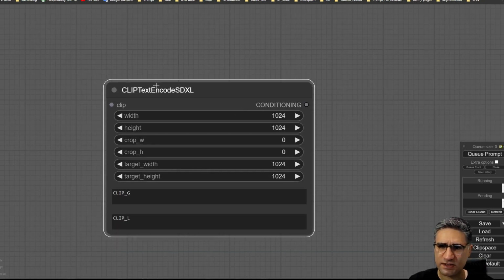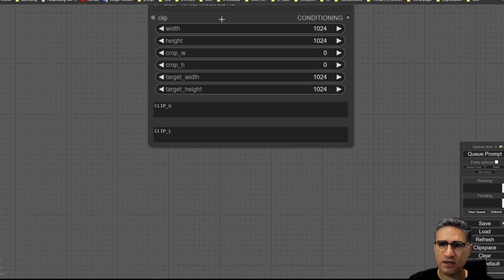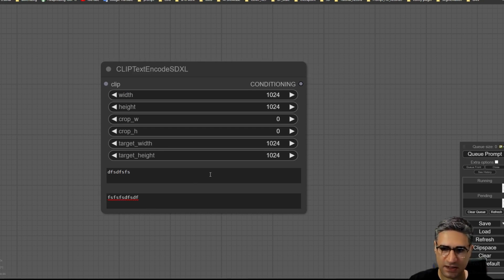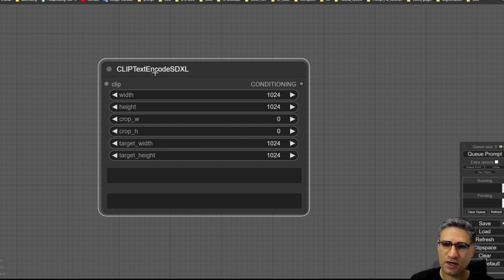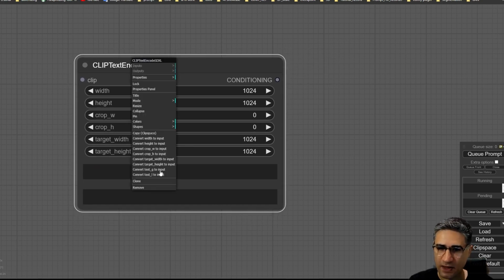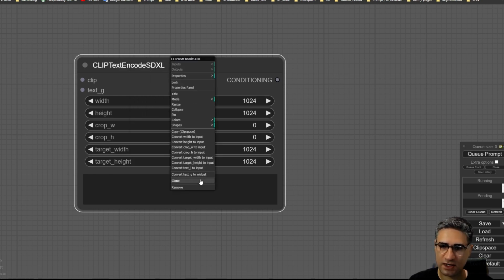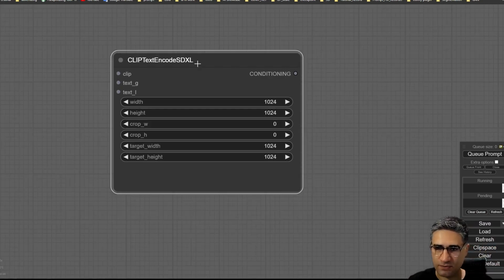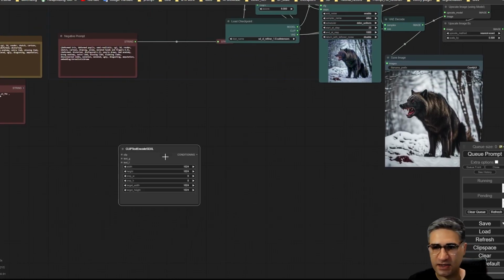And how can you use this CLIP text encoder? You can load it and directly write your prompt in this text box, or you can right click on this node and click here, convert text G to input and convert text L to input. So here you can see the text box, and we can send the prompt from some other text box inside the CLIP text encode. Okay, and exactly this is the technique that I am using.